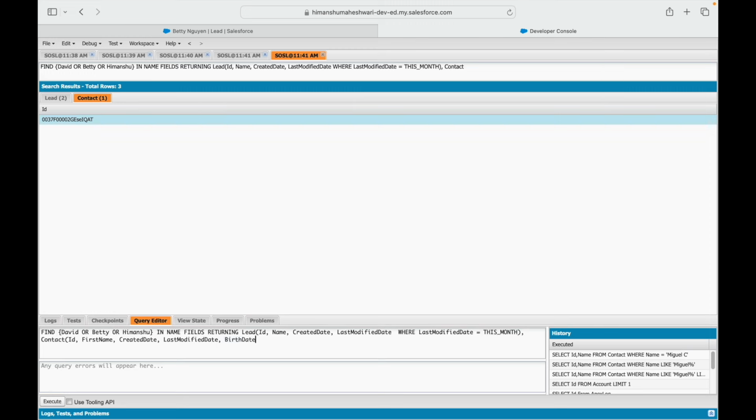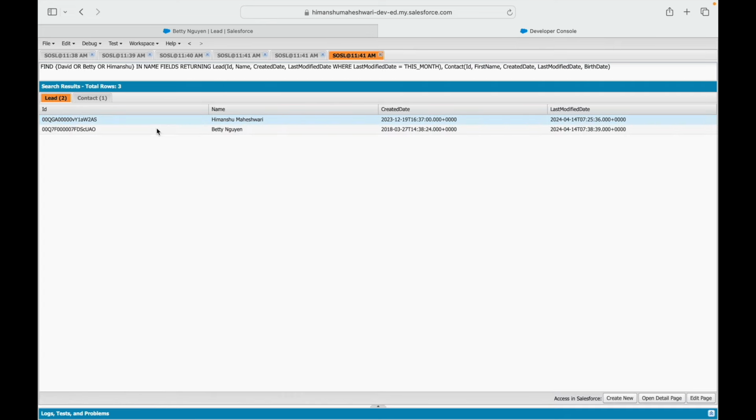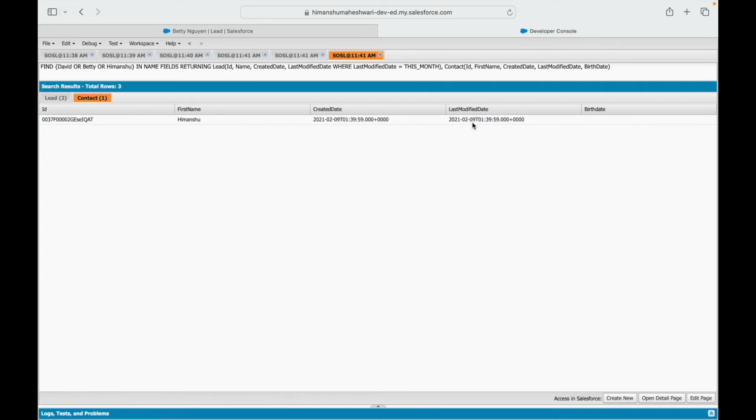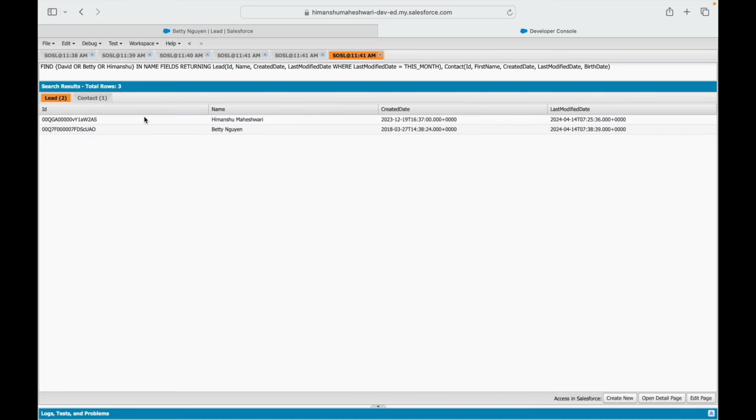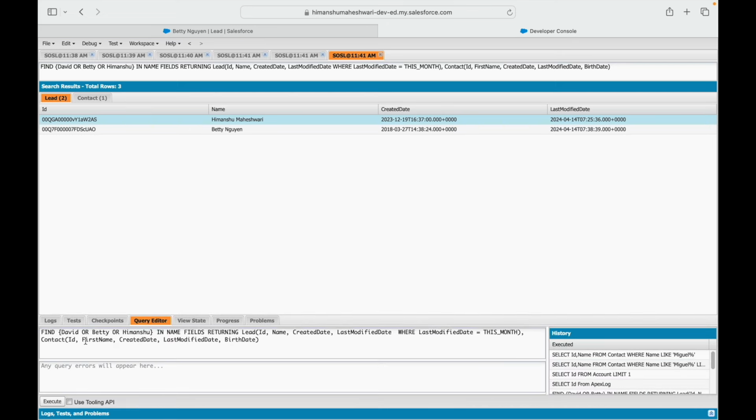I'm getting pretty much all the dates, right? And if I say execute now, you'll see that the contact is last modified in 2021 and the lead, there are two records which have been modified today. One is Betty, one is Himanshu, right? So you see how the SOSL is returning me everything. It found me the Betty or Himanshu record. It did not find David. Why? Because I had a criteria on the lead object that the last modified date should be this month.